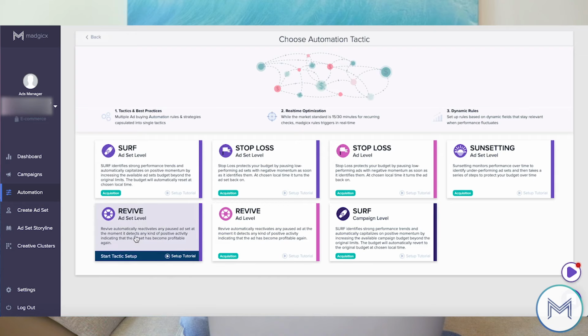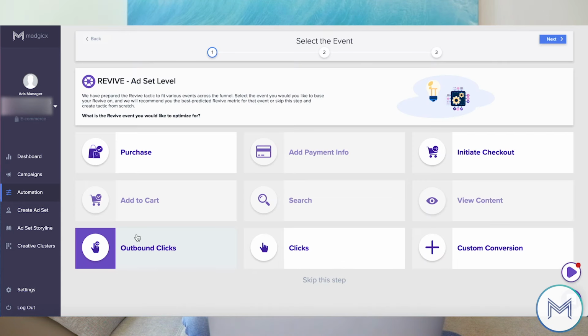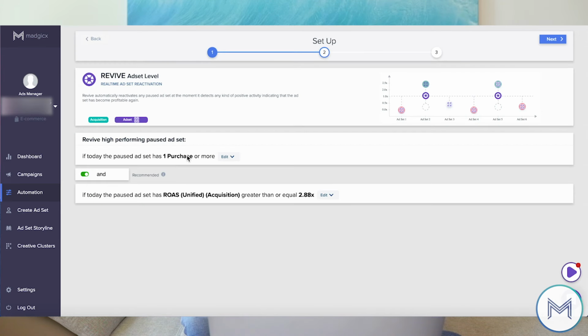So let's go inside, because the setup is very straightforward. First, select your event. Please make sure that the event, no matter how you set up your stop loss, is your final event, right? If you're optimizing for purchase, or if you want to generate leads or app installs, please choose one of those three events. I go for the purchase here.